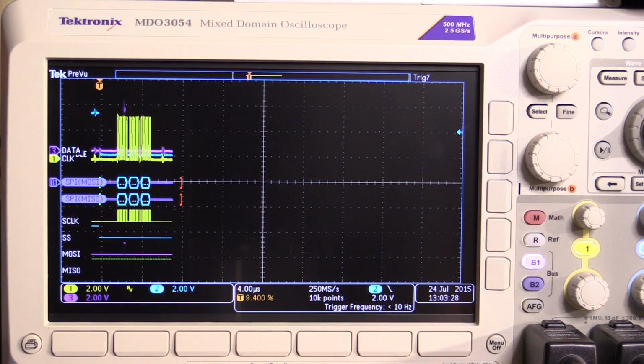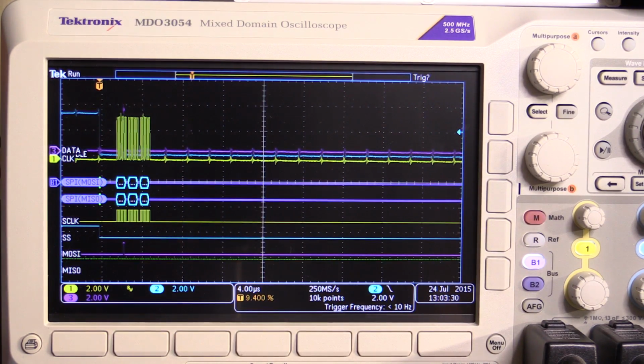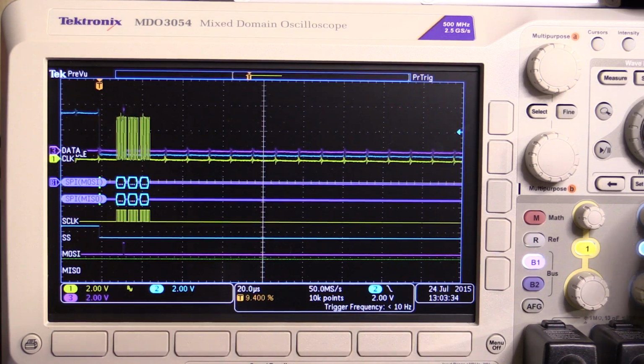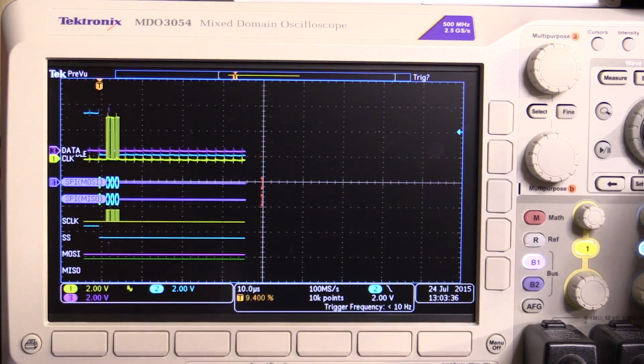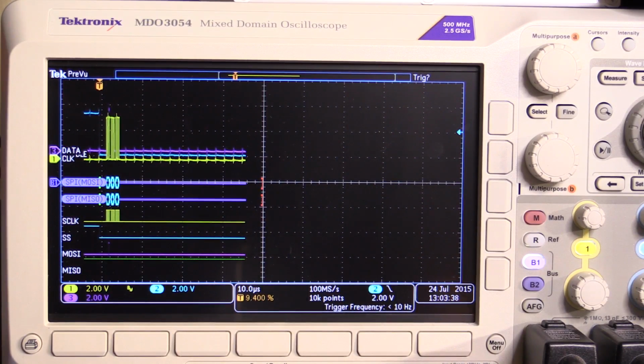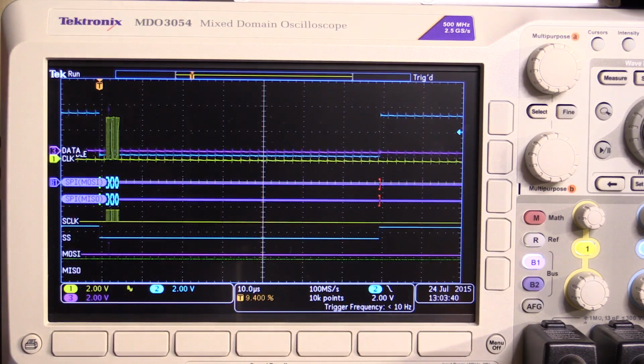Let me just output that again. We catch a new trace. See, it still hasn't gone up there. That's one of the things I was saying to you about how slow this SPI interface software currently is.